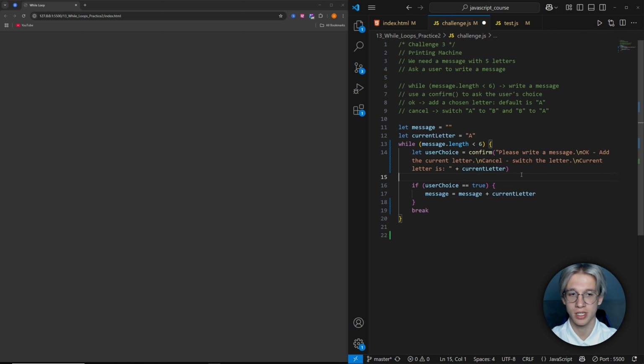Our user choice is a confirm function that returns only true or false values. If the user choice equals true, we add the current letter to the message, and if it equals false, we should switch the letter. I will write just else letter equal to B.